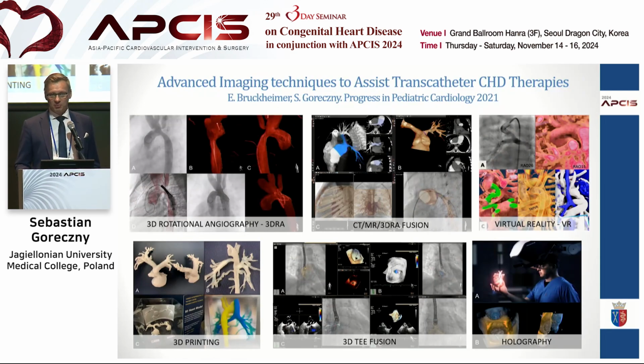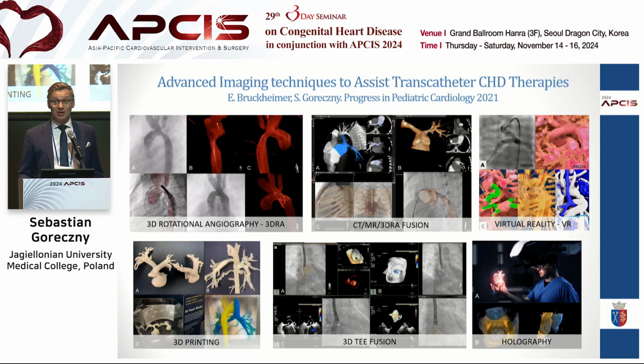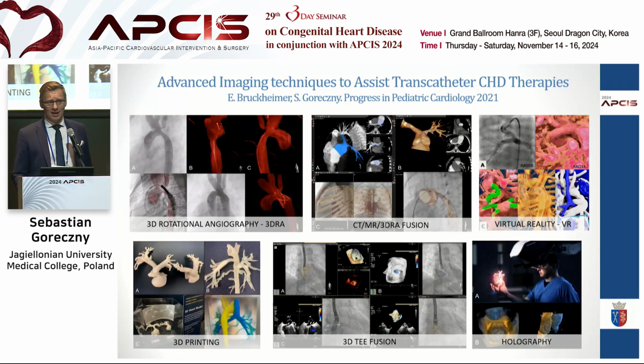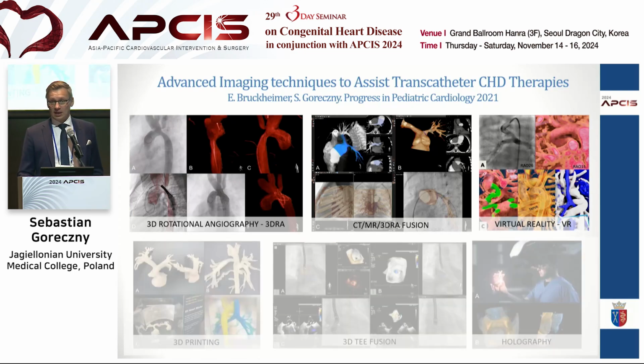Currently, we have plenty of imaging modalities that we can use in the cath lab to make our interventions either more successful, more efficient, or safer. I will not go through all of them, so don't worry. I will focus on the top three, which I regularly use in the cath lab.